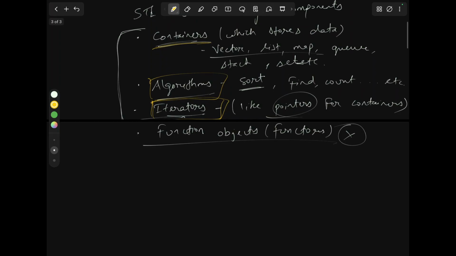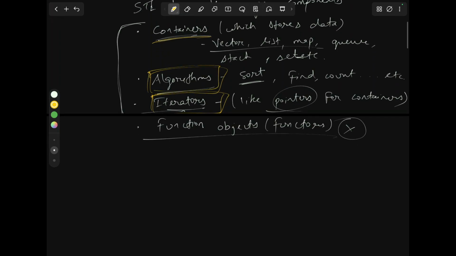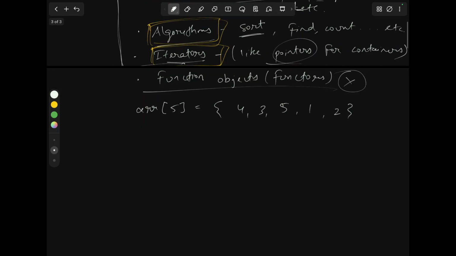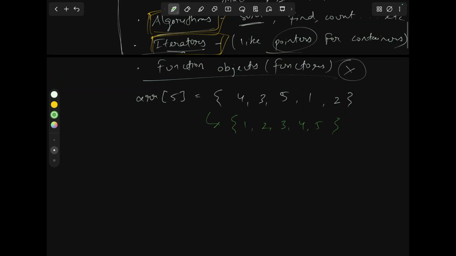Let's look at some examples for algorithms. Let's say we have an array of size 5 and we have data here: 4, 3, 5, 1 and 2, and I want to arrange this data in ascending order. For this you can write code manually, but it will take lots of time. So there is a function in C++ which will allow you to sort this array. To sort we will write sort, then the array name, then comma, array plus 5.